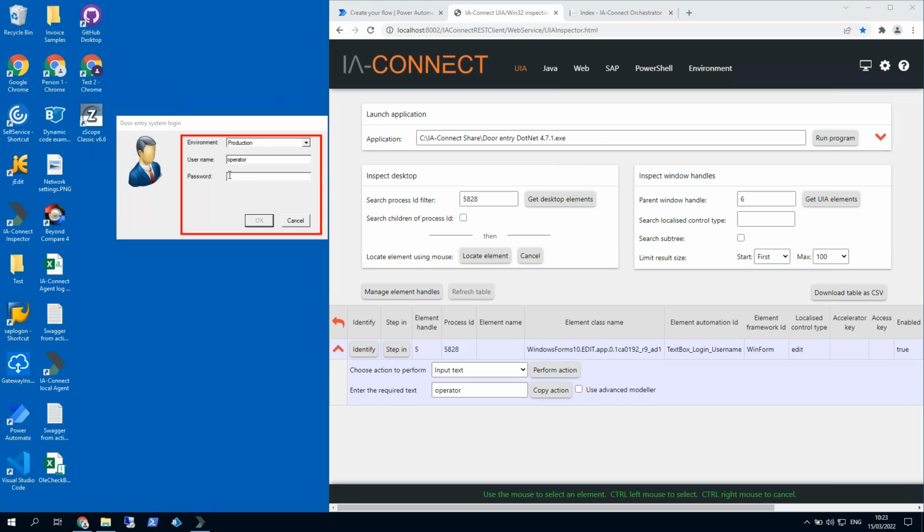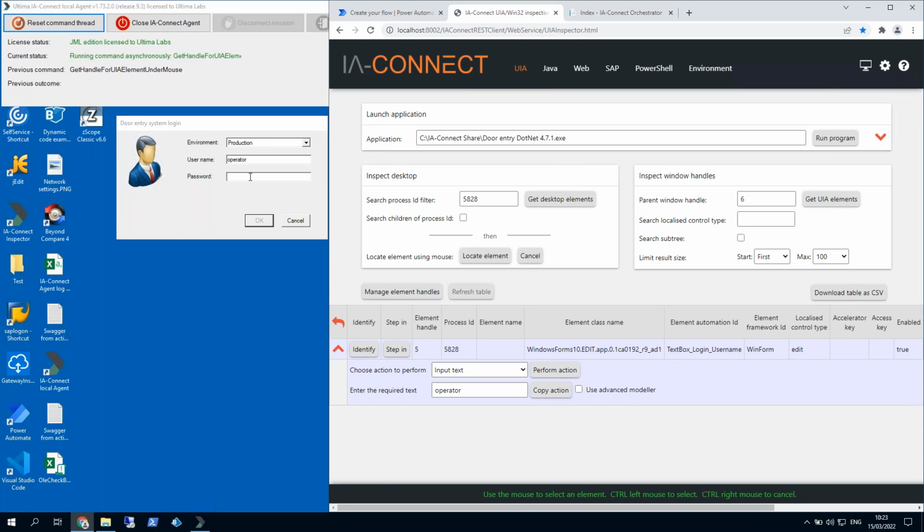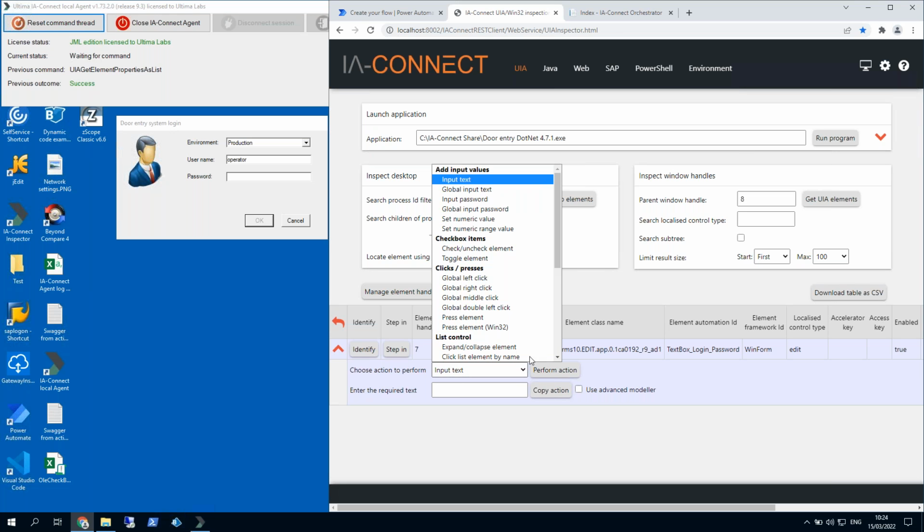So I go again with locate element, locate the password box, and actually in this scenario, the inspector's picked for me the input text action, because it's recognized that this is an edit box. But because I know that it's actually a password box, I can come in here and change this action to say, actually, no, I want to input a password, and that's going to then obfuscate that value, and it's added security because it's using a password.